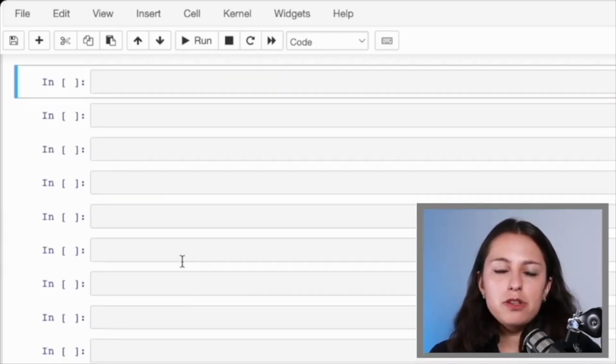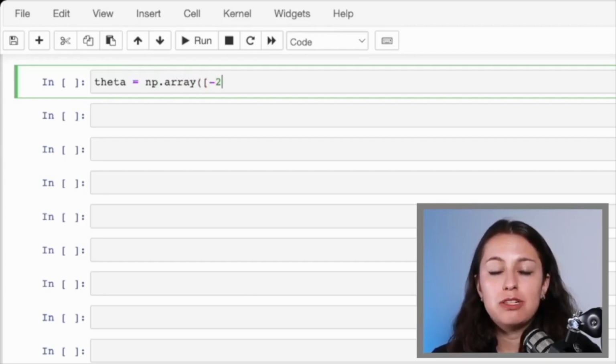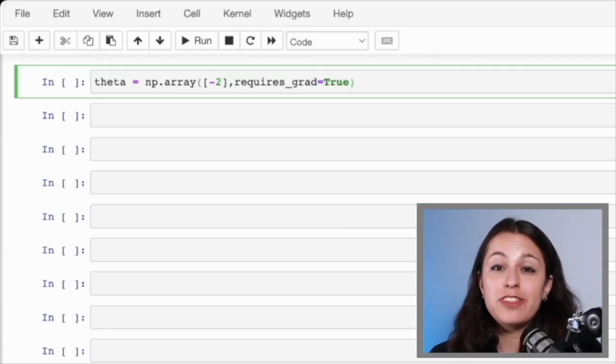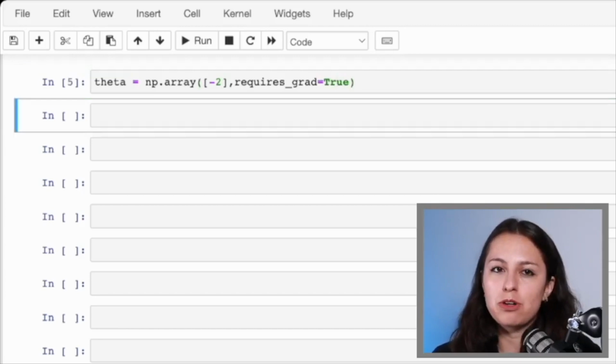Now, as we mentioned, we need to program our optimization by starting at some value of theta. We will say -2. And we will tell PennyLane that this is a parameter that we want to optimize over. So we will turn that -2 into a NumPy array, our special version of NumPy that comes from PennyLane. And we will say that it requires grad equals true. This is what tells our program that this is a parameter that we want to optimize over.